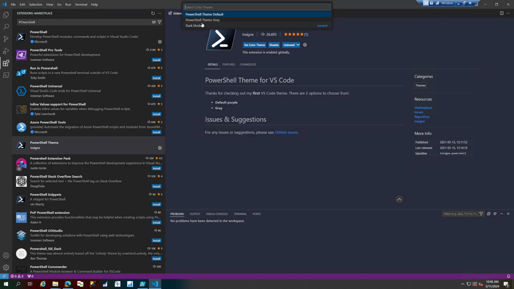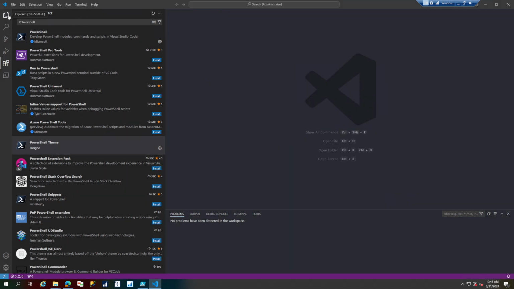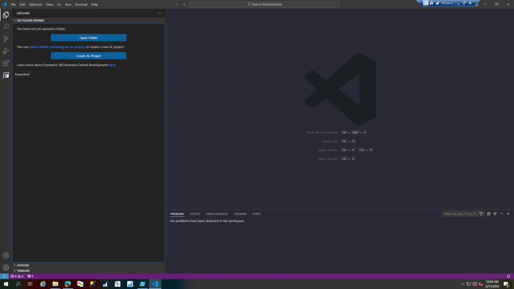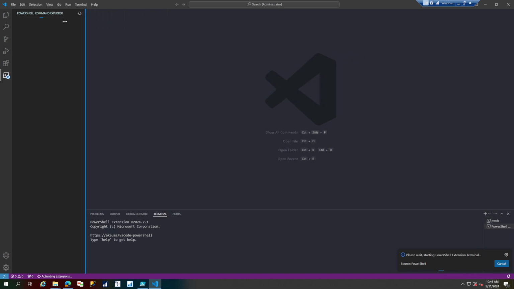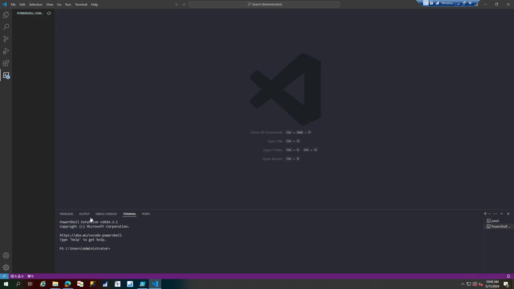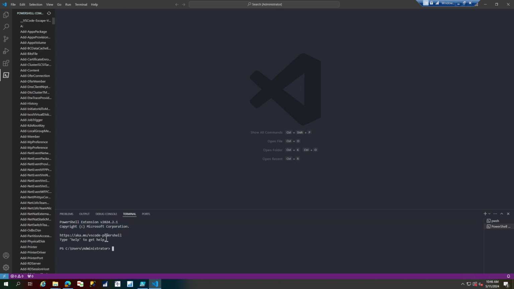Okay, this is a gray theme, default theme, and this is a gray theme. So let's choose the gray theme. Hopefully this is installed. As it gets installed, you will see the PowerShell icon here, and you will notice that it's trying to do something, but let me see. Here you see that it is the PowerShell extension v2024.1, and then you get the administrator.